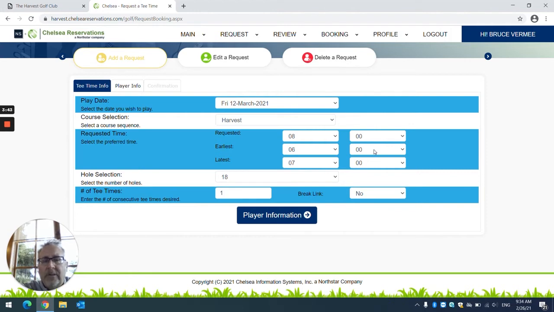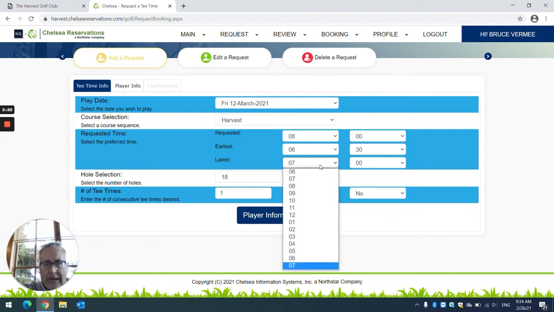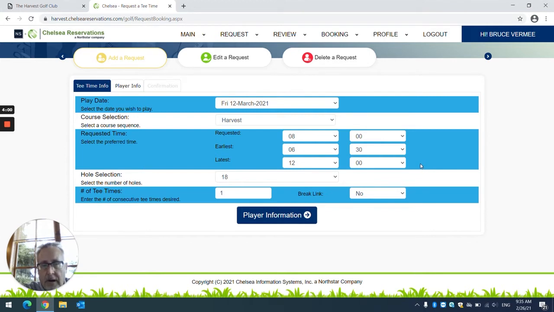Our requested time is the ideal tee time you want. The earliest time is the earliest time your group can play or wants to play. And the latest time is the latest time your group can or wants to play. And it's worthy to note that the larger this window is, between your requested time, your earliest and latest time, the better chance of success you have of achieving a tee time. Again, if you give it a small window, then it'll only look at that, and you may not be able to get a tee time. So that is worthy to know.